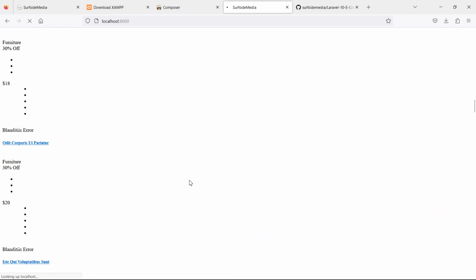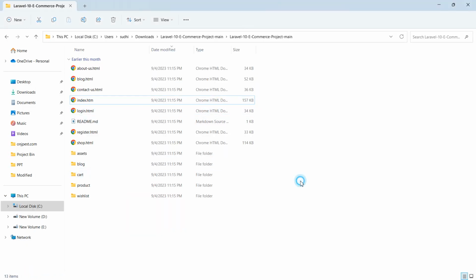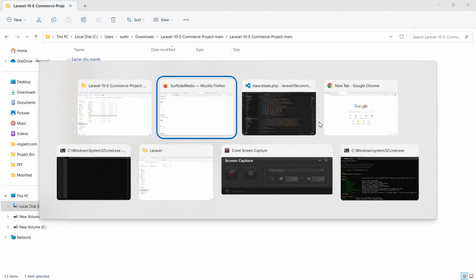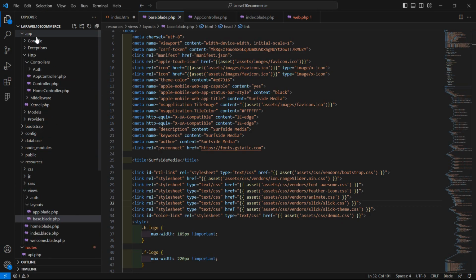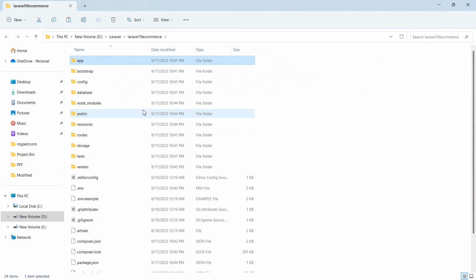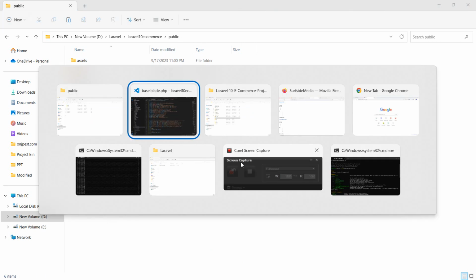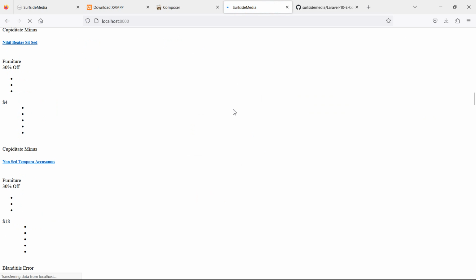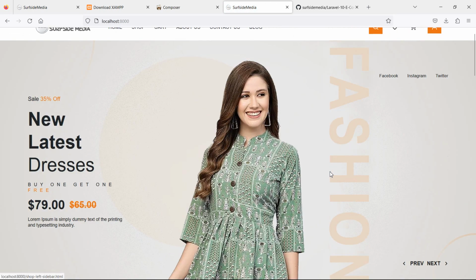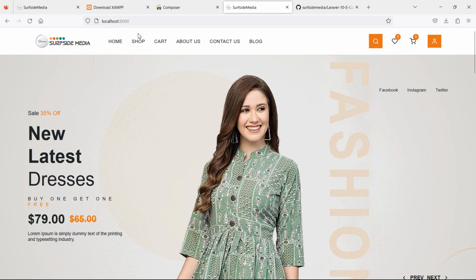Okay, one more thing is missing. Let me go to the template directory. Here is the template directory, and from here let's copy the asset folder. Now go to the project folder: right click on app and click on reveal in file explorer. Here is the project directory. Go inside the public folder and paste the assets here. Now let's check again. Go to the browser and refresh the page, and now it's looking good. You can see the template has been applied on this home page.